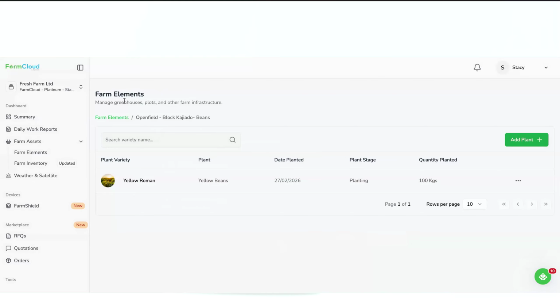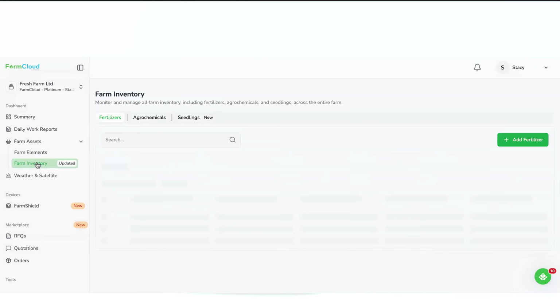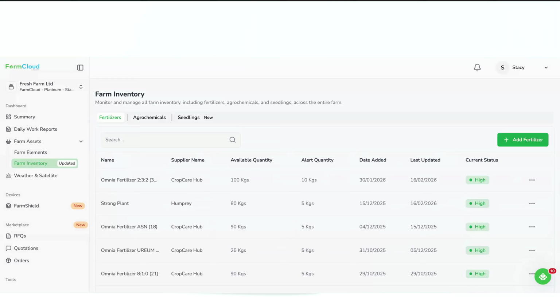Other than that, we can now head over to the farm inventory. Like I mentioned, in this section we're doing inventory of the farm inputs and seedlings. So if you know the specific seedlings that you will want to propagate, you're advised to include them in the farm inventory section first so that it can appear in farm elements when you're adding the plant information.